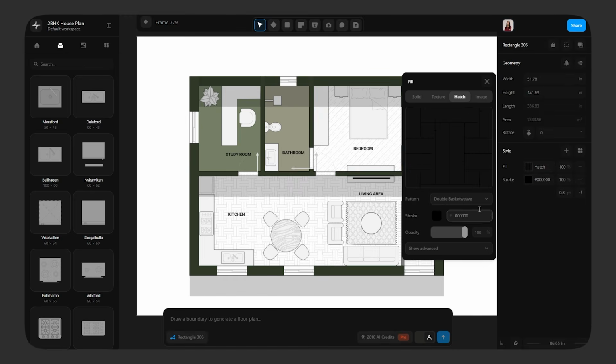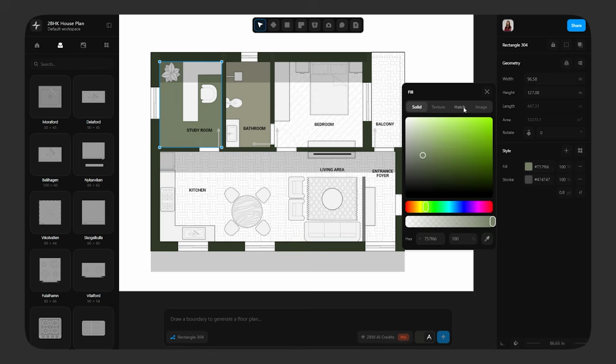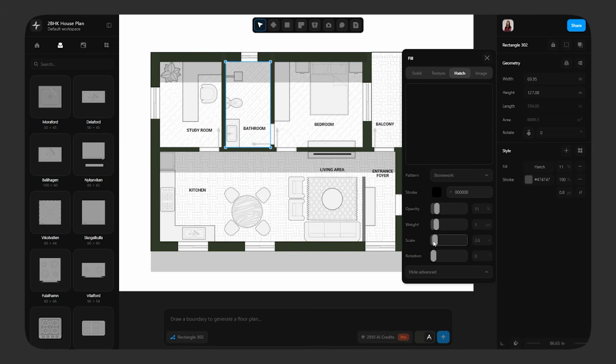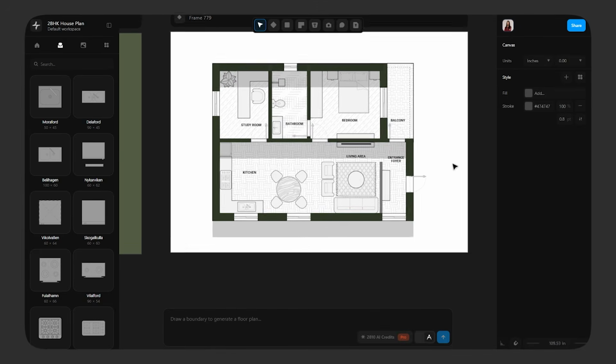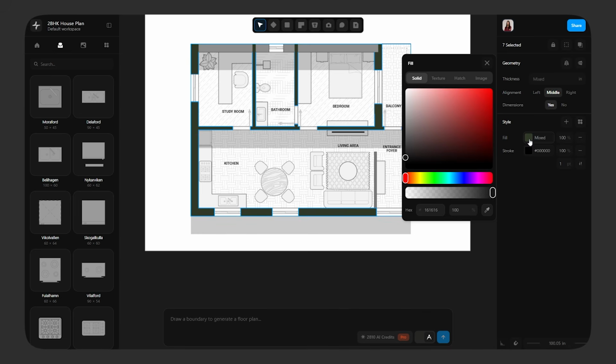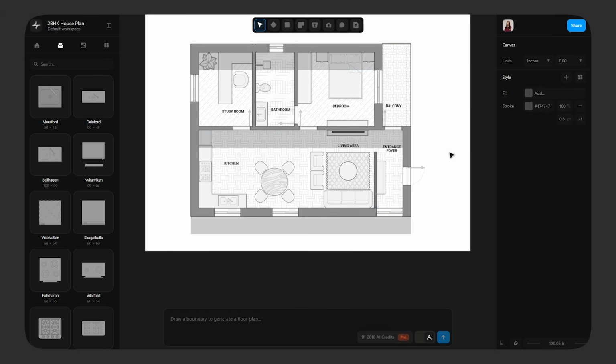Now, I will quickly add hatch patterns to my flooring areas like bedroom, bathroom and study. And here you can see the result. I will keep the walls as solid gray fill, which gives a really nice monochromatic effect.